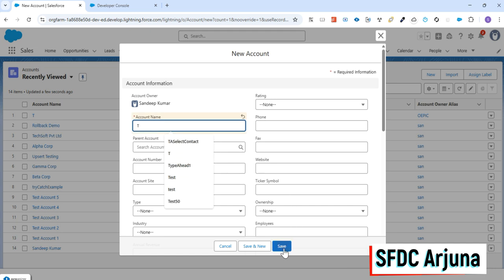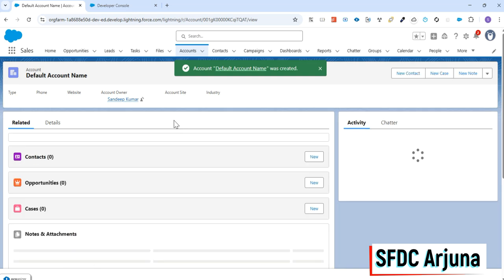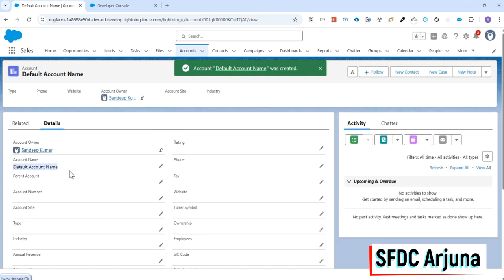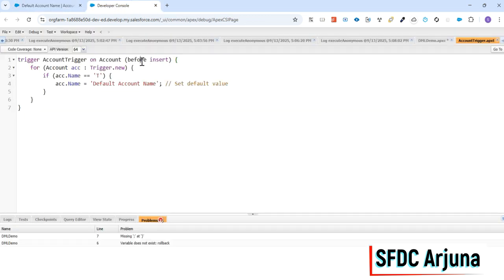Okay, correct. Now let's say instead of before insert, so the event is necessary. If I remove it, I think you will get an error. Okay, so the event is mandatory. You see, expected token. So the event is mandatory. So let's say I use after insert.